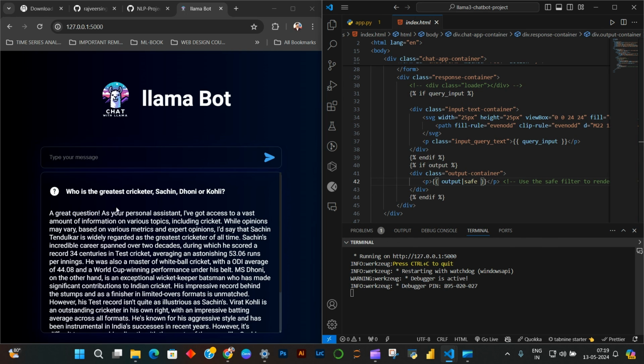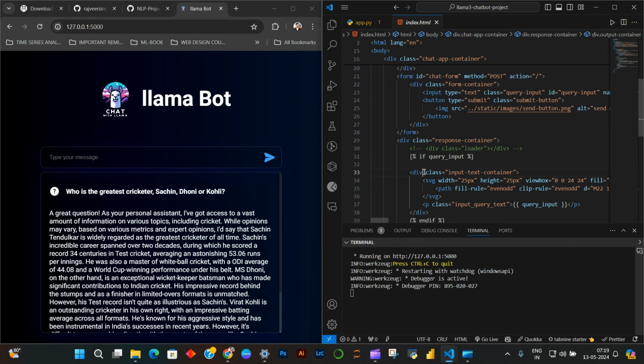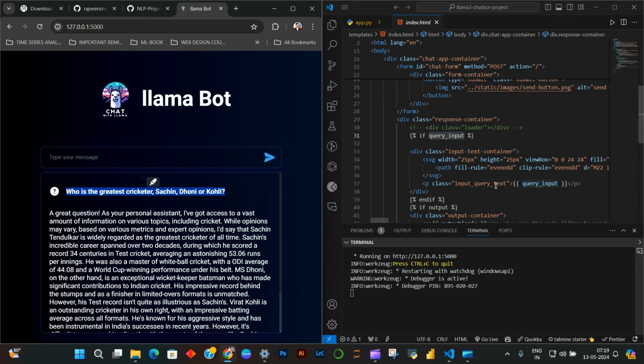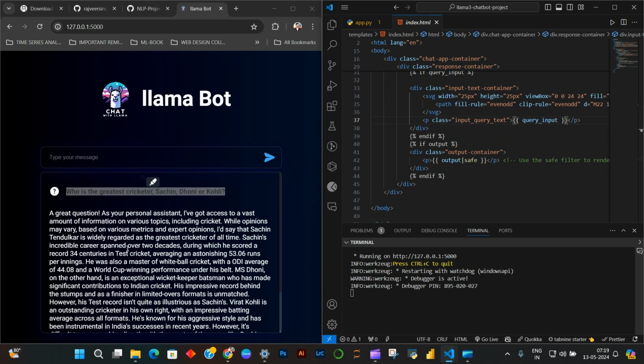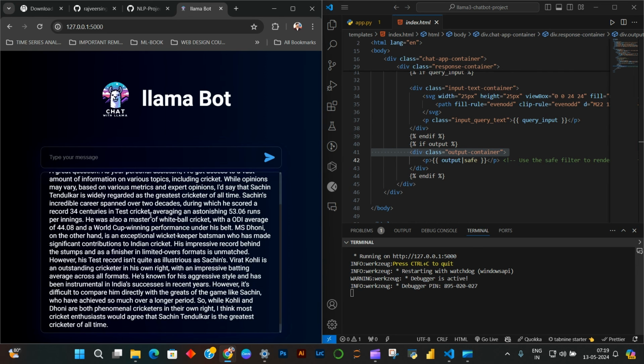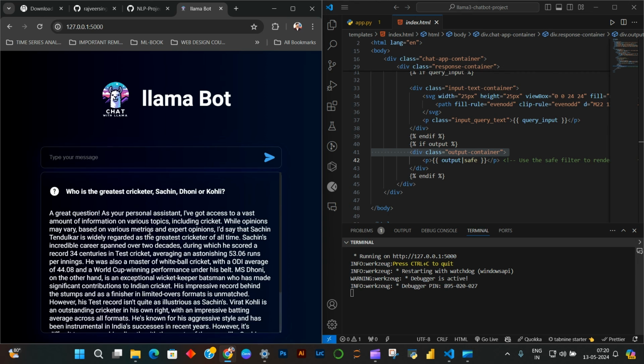So we have received the output. As we have seen, in the HTML file, this part will display the query input if it is available, and it has displayed that. After that it has displayed the output here, if we get the output from the llama3 Ollama server. So it has printed it here. It has answered the question: who is the greatest cricketer, Sachin, Dhoni, or Kohli?